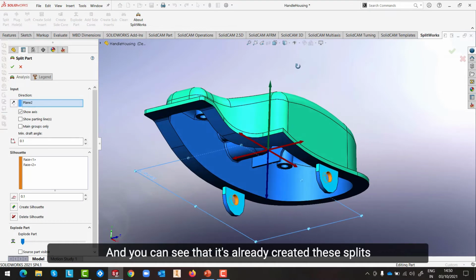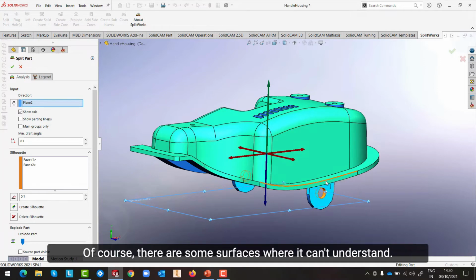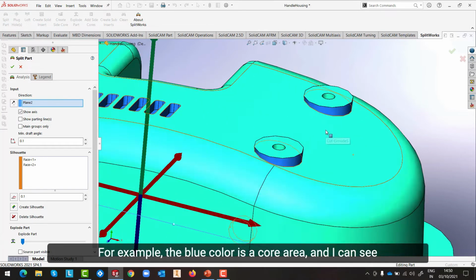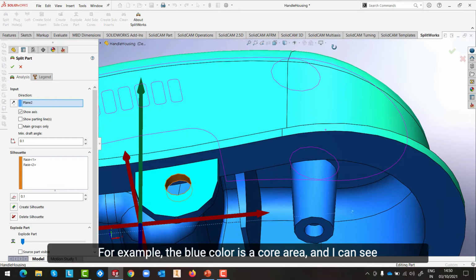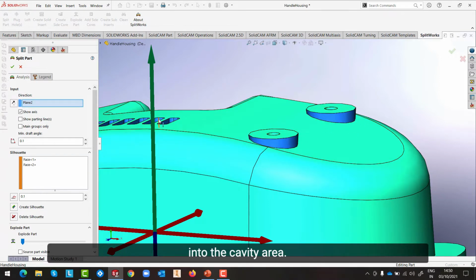And you can see that it's already created the splits for me. Of course, there are some surfaces where it can't understand. For example, the blue colored is a core area. Now you can see a couple of surfaces that have appeared from the core area into the cavity area.